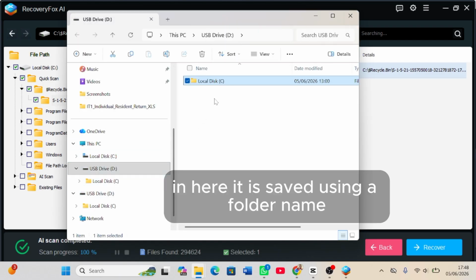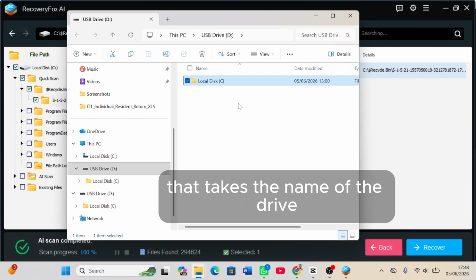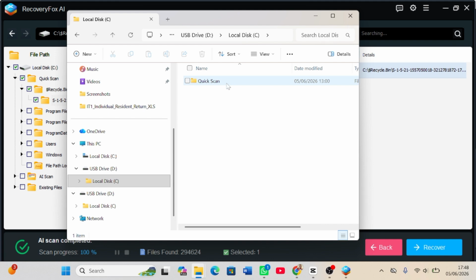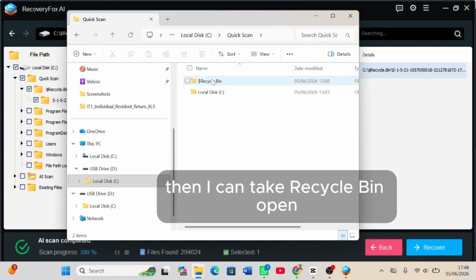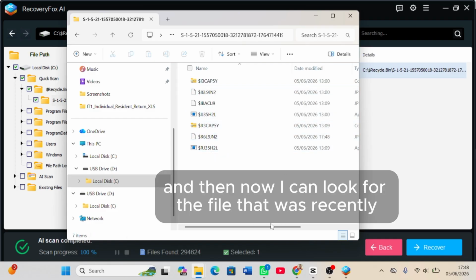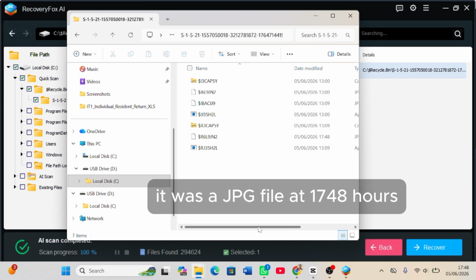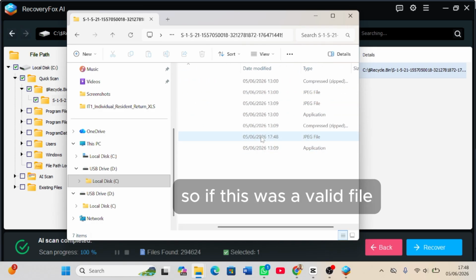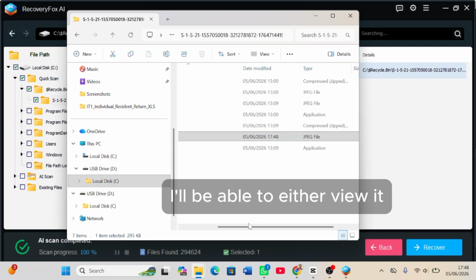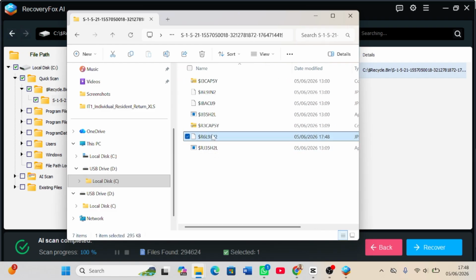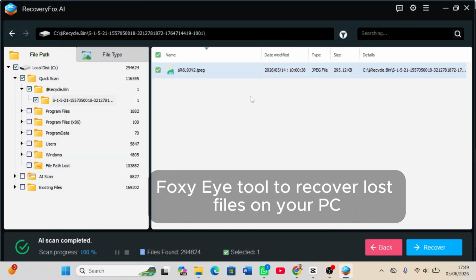In here, it is saved using a folder name that takes the name of the drive where the file was recovered from. I can right click here, then I can click on quick scan, then I can take recycle bin, open, and then now I can look for the file that was recently recovered. It was a JPG file at 1748 hours. So if this was a valid file, I'll be able to either view it, share it, or send it to a different drive. So that is how you can use RecoveryFox AI tool to recover lost files on your PC.